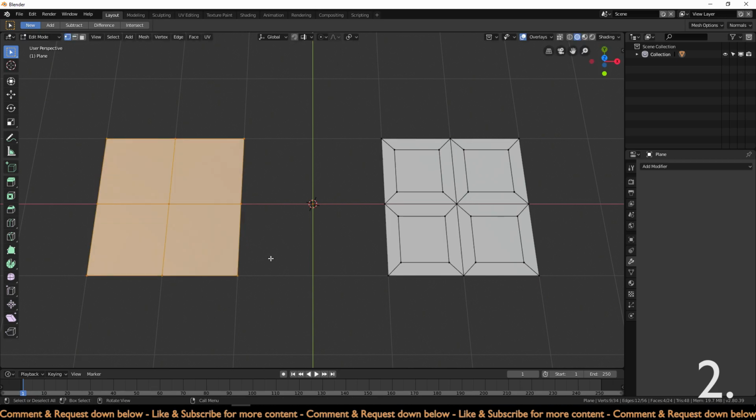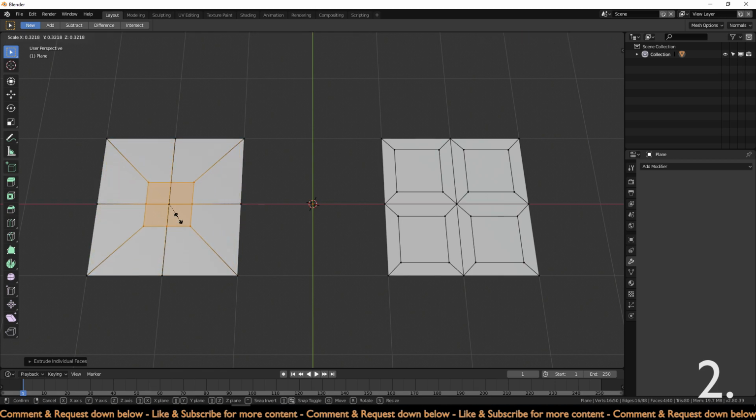What can we do about that? Well, we could press Alt E and extrude individual faces. What will happen when we press Escape and press S for scale? The same thing will happen, because Blender doesn't know you want each face to have its own individual point.